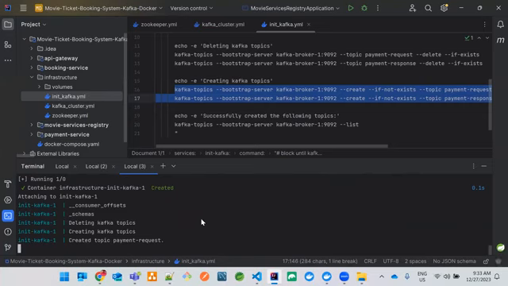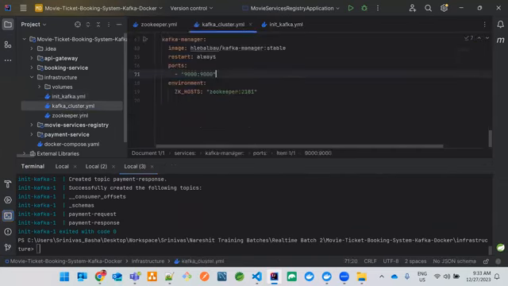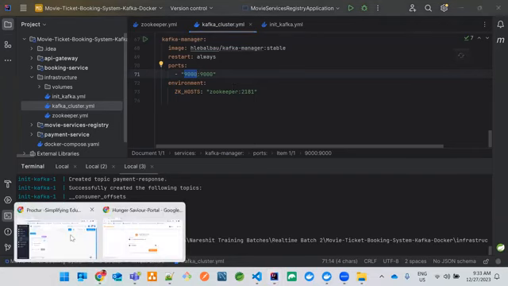This is just a script, right? It doesn't have to run continuously. So now it has successfully created the following topics. Now I said that, right? So inside this Kafka cluster, this Kafka manager is like a UI. Okay, so this is just going to run on localhost 9000. So let me go and open this.